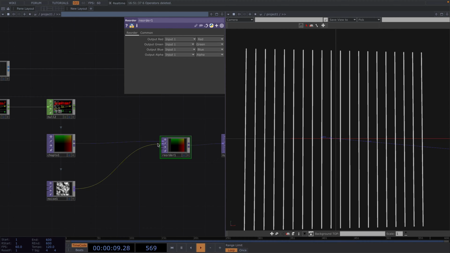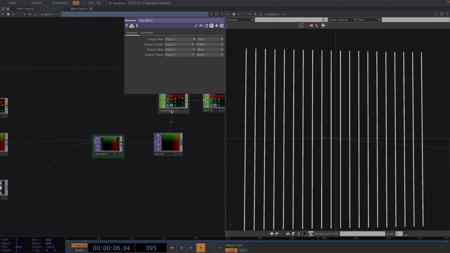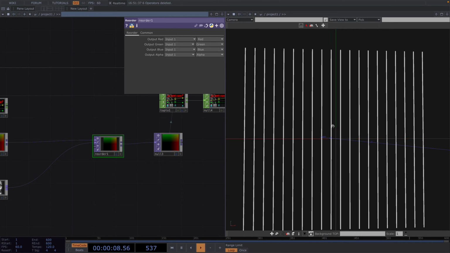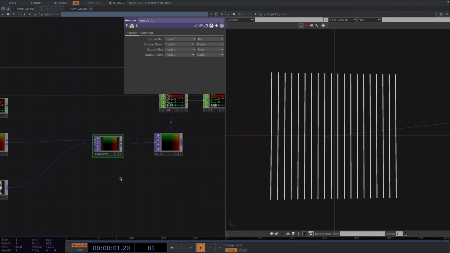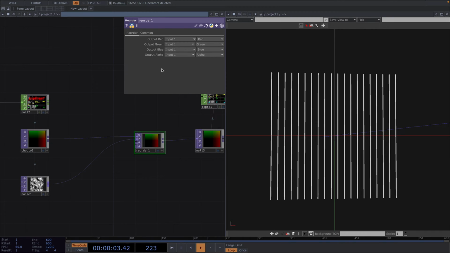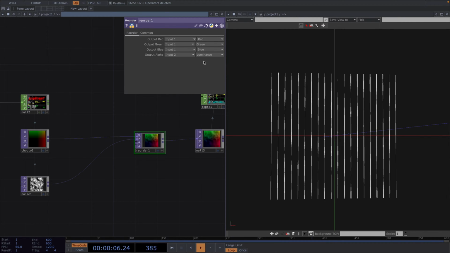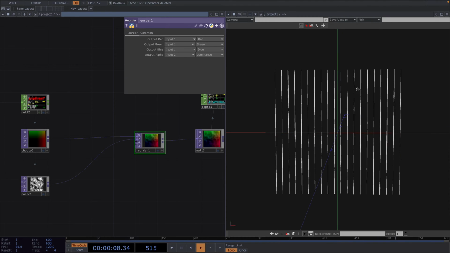And now the reorder has two inputs. So what we wanted to do is use this noise to control the alpha channel, and like so, also control the width of the lines. And now in the parameter window, we can specify which input and channel are used as the alpha channel in the output image. The input will be the second input, and as the output channel, we'll choose the luminance. This will set how bright or dark the lines are.